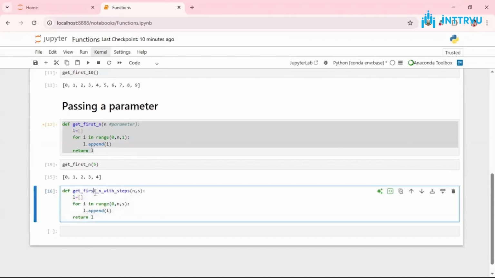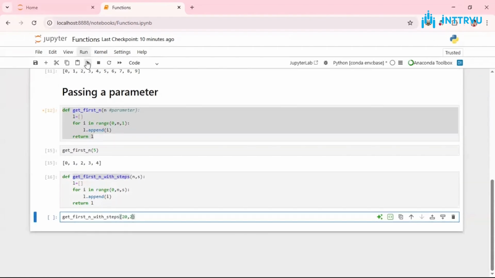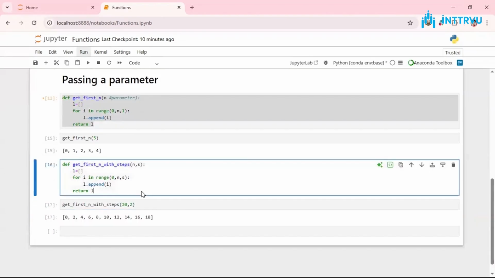Now I can specify n as well as s. So give me the first 20 numbers with a step size of 2. And there you are. Right? So similarly, you can give as many parameters that you want to give. There's no restriction on the number of parameters. So that's the whole idea of a function.